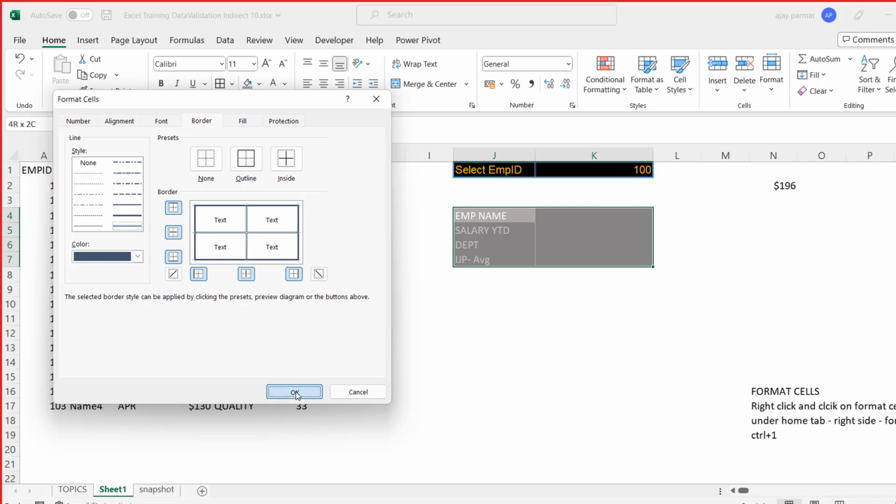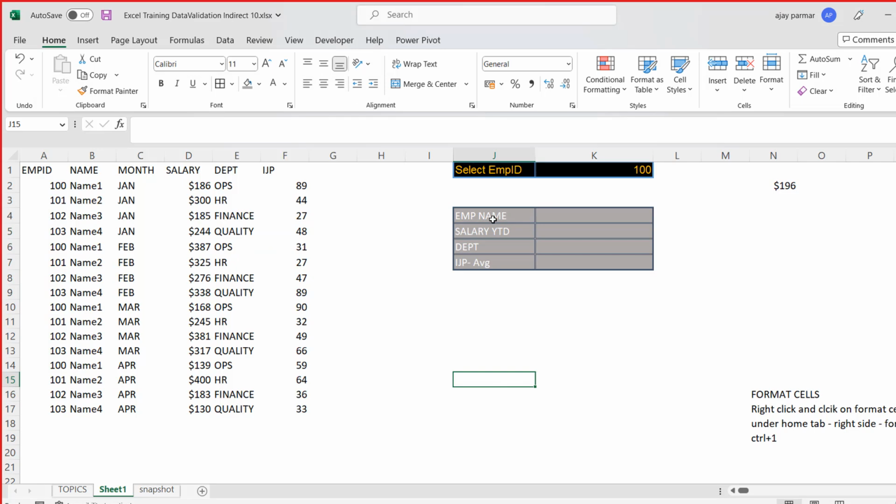So I click OK, and now look at this. Now you can see that the border is very much visible. Again, it's just a matter of 20-25 minutes: go there and play with those options. So anytime you want to create some good borders, you can do that as well.